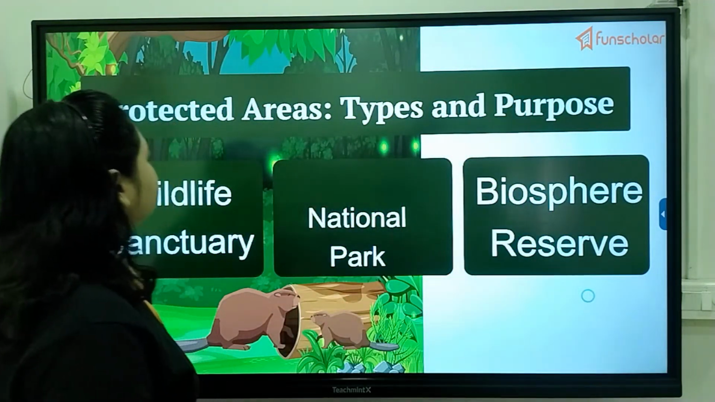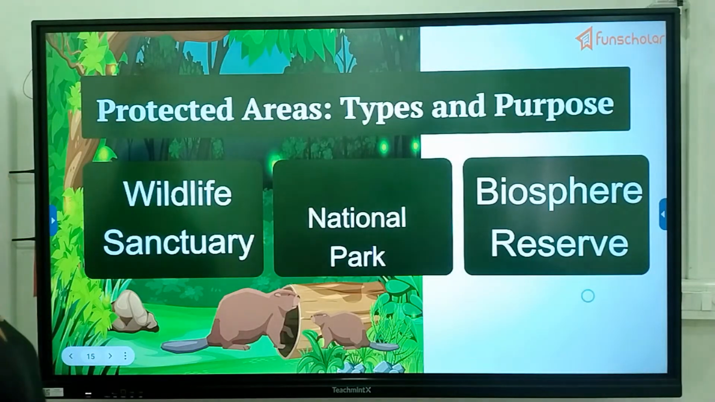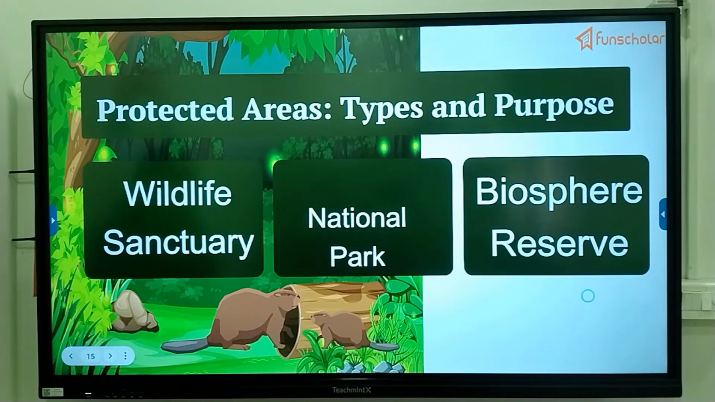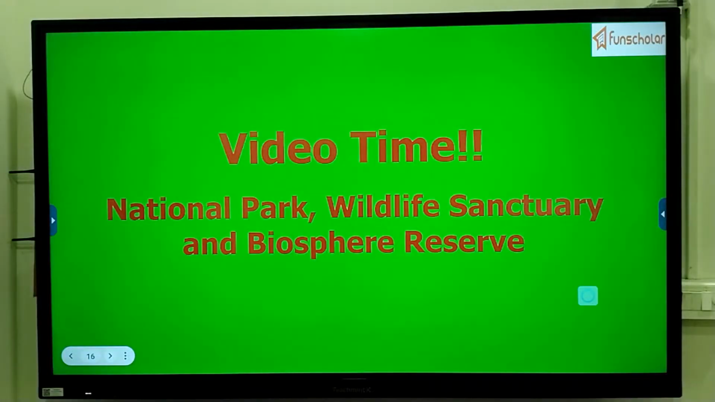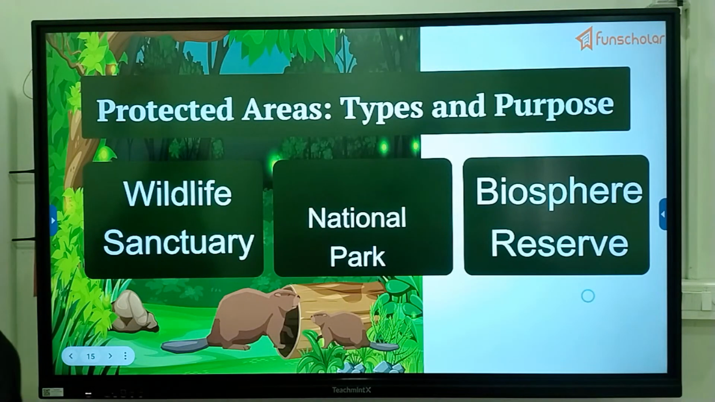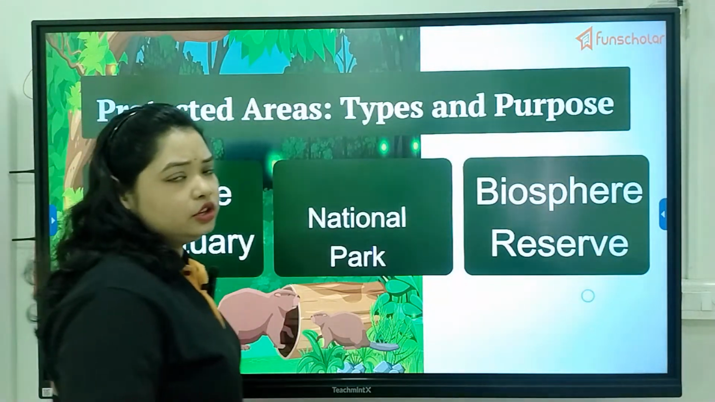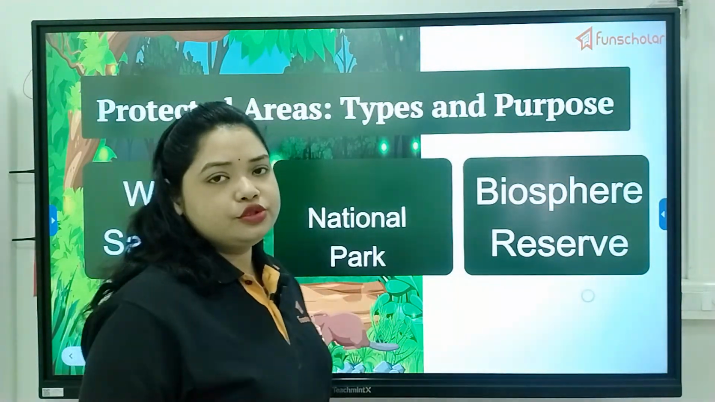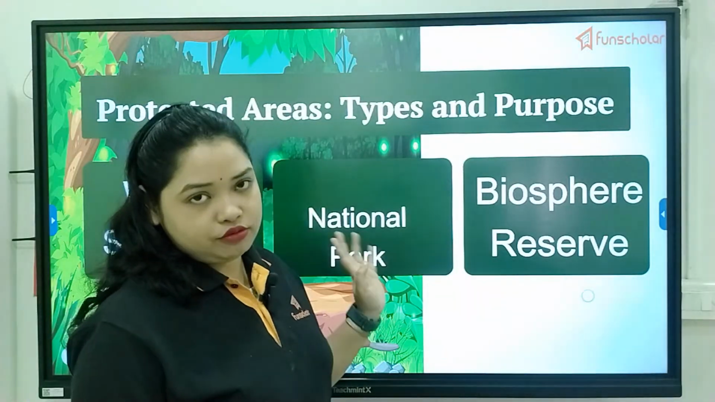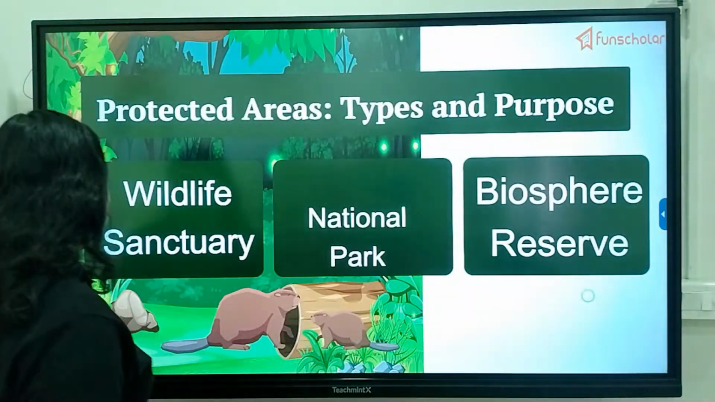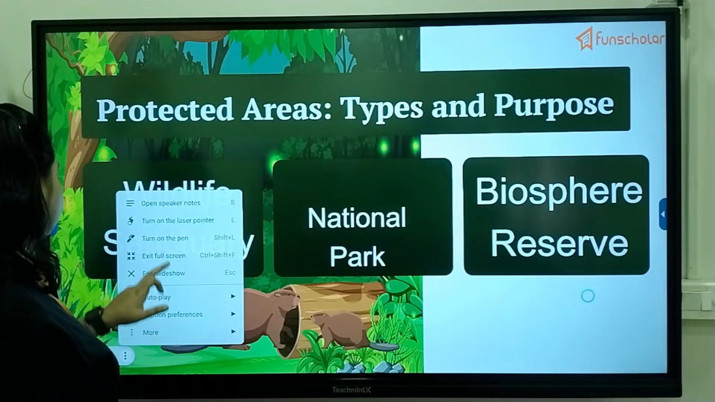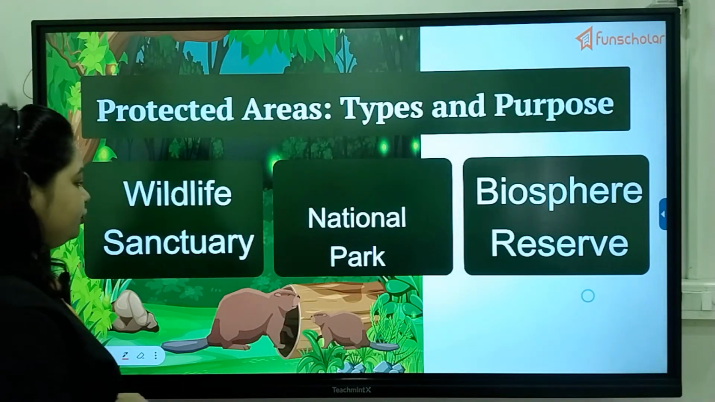So you can see three types of protected areas are there: wildlife sanctuary, national park and biosphere reserve. Let's discuss a bit, then we'll go into watching the video which will show you the details about each one of them. So firstly, let's talk about wildlife sanctuary.